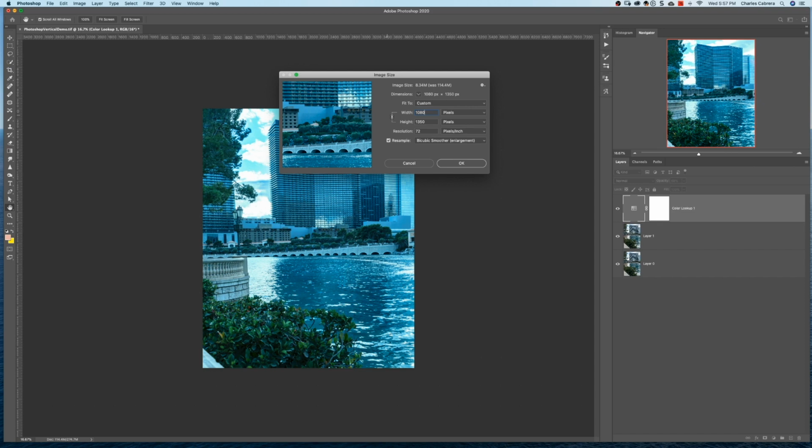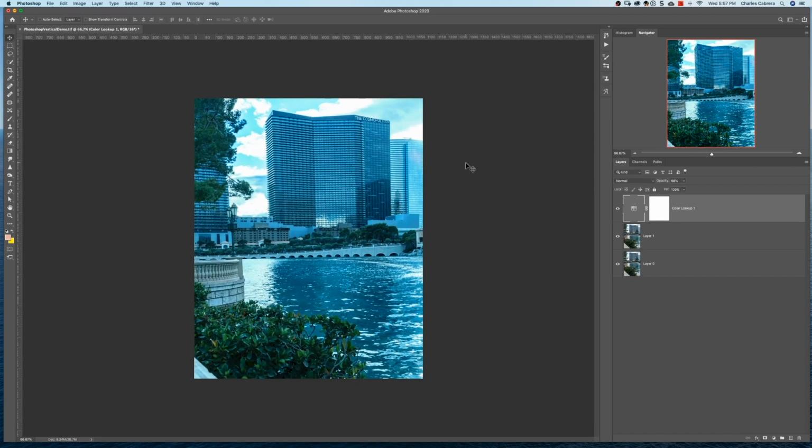Width of 1080 and height of 1350. If I say okay, it got smaller. So here is my image. Now what I want to do, and the last thing that you should do, is sharpen. After you've got it cropped and sized, then do the sharpening.